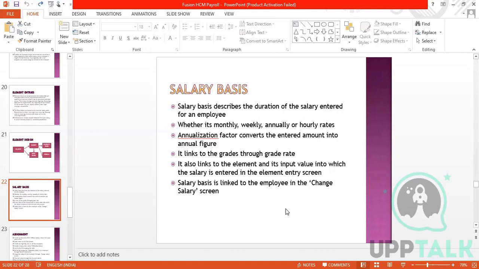So change salary means if you go for the annualization factor. Annualization factor means that on an annual basis it converts the entire amount into an annual figure. Suppose you're getting 6 lakhs of income. It converts the entered amount into an annual figure. Suppose you're giving 50,000. So 50,000 it will convert into an annual figure.